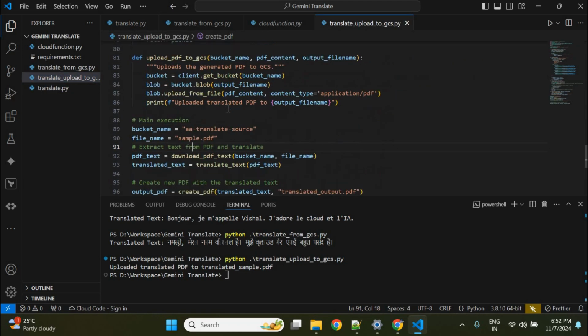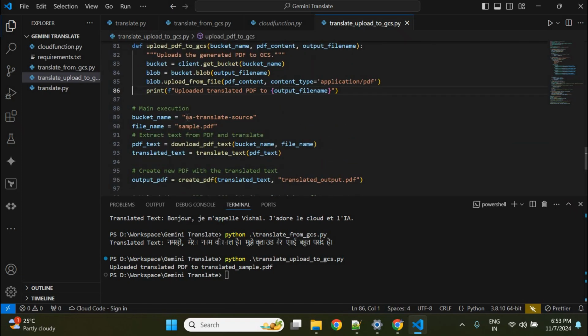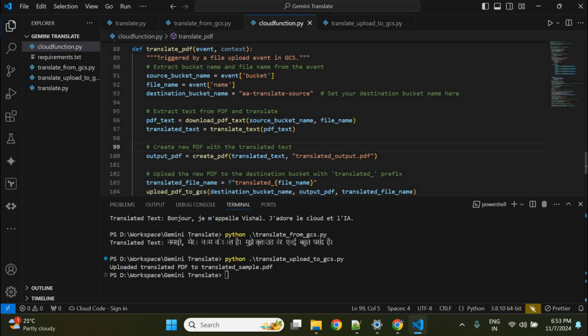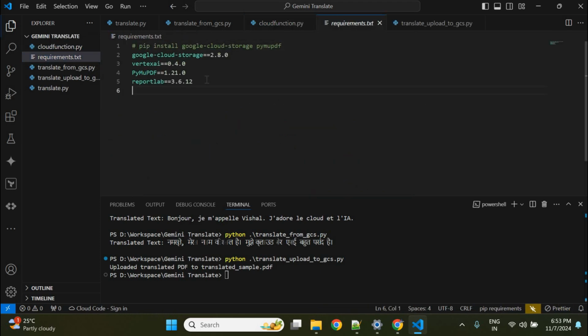Where is my bucket? I'll just give translate source. And now I will create a new bucket, translate destination. Then I will create my cloud function. Okay, so now this is my cloud function code. Instead of giving the file name, it will read it from the event, and we have requirements.txt. This file is needed, so I will just remove these versions. It should take the latest.